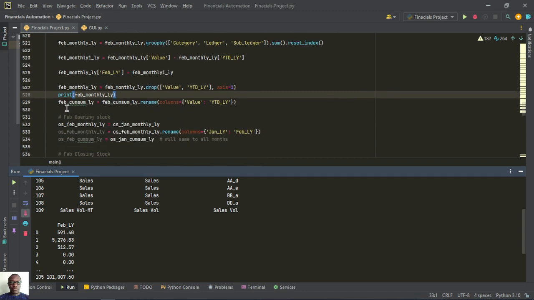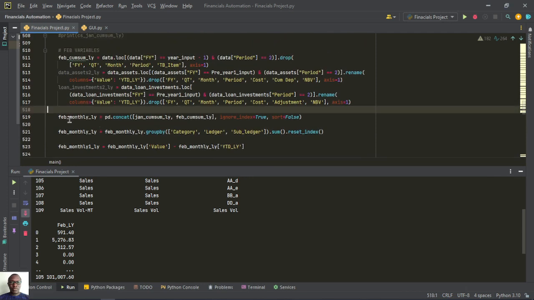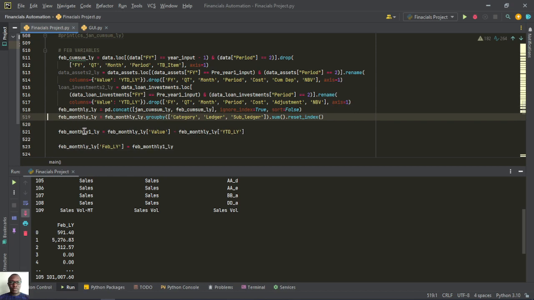So again, the February cumulative sum last year, we've now renamed it to YTD last year, because we want the monthly figures and we also want the cumulative sum for the periods in review. So that was for cumulative sum monthly and February monthly. So let me just try again to restore the order it was initially. I will delete the spaces.